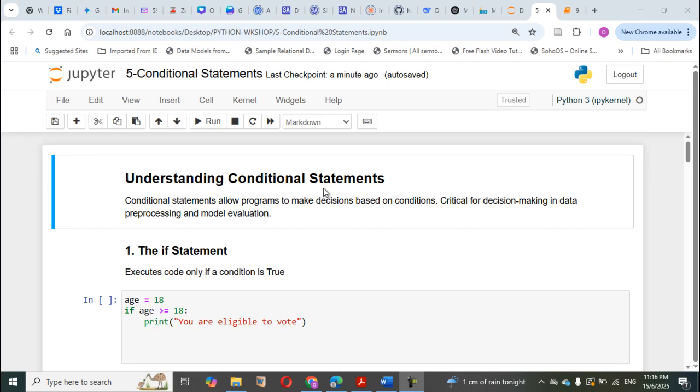So we are looking at understanding conditional statements in Python. Conditional statements allow a program to make decisions based on conditions, which is critical for decision making in data preprocessing and model evaluation, which we are going to see later. This is just part of the foundational basics of Python before we move deeper into machine learning proper.